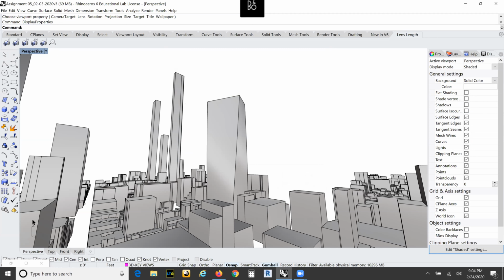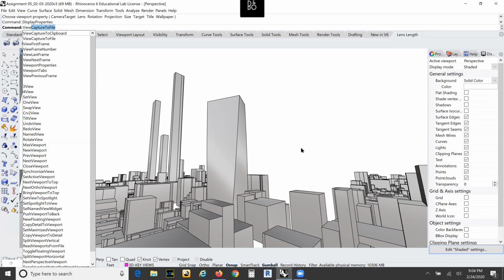And you can also see these little coordinates that we have in the bottom here. We can turn that off, so we can turn off our grid, our world icon, so that little icon goes away in our axes. And then once you have that set up, type view capture to file.